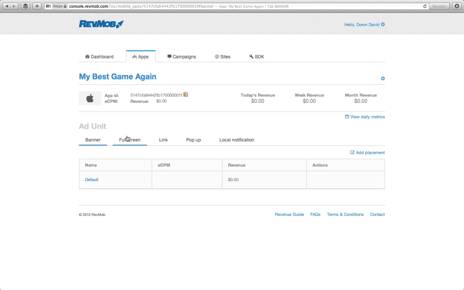Here you have different types of ad units: banner, full screen, link, pop-up, or local notification. To be honest, I just dealt with banner and full screen. Link and pop-up are basically self-explanatory. I did some testing using banner, and it didn't bring much revenue. I like doing full screen. Each ad unit has a default that you can go ahead and use. Tell the developer you want a banner or a full screen type of ad, and he will know, or he should know, what to do.